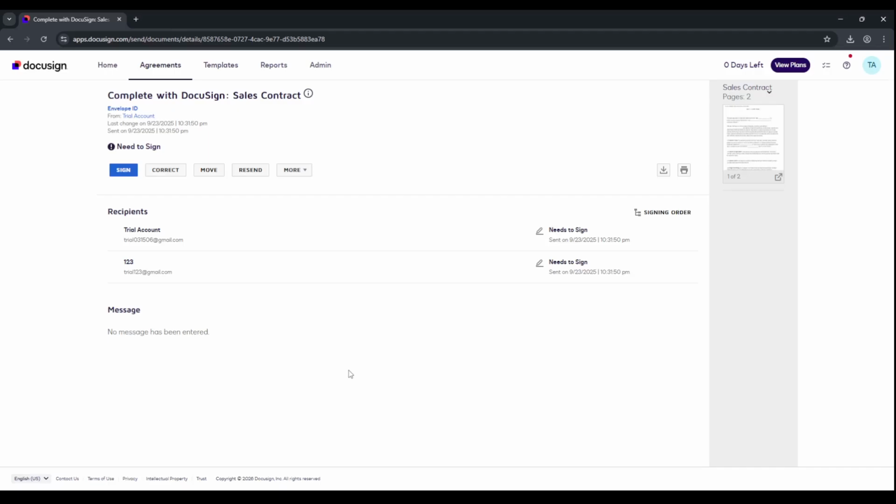If the resend option isn't available for a person, it likely means they've already completed their part, or the envelope is no longer active. In those cases, review the status to confirm what's needed. That's it. You go to Agreements, open the document, and use Resend to target the exact recipient who needs the reminder. It's fast, it preserves your original setup, and it keeps your workflow moving without recreating anything.